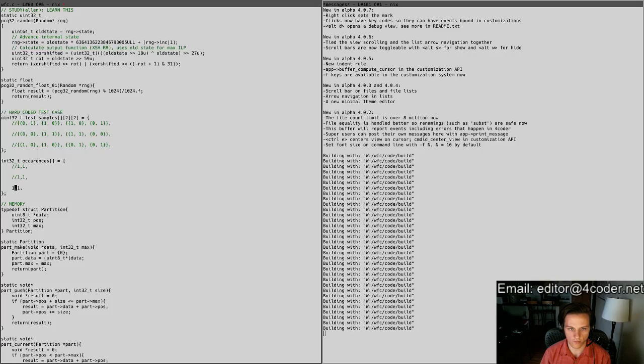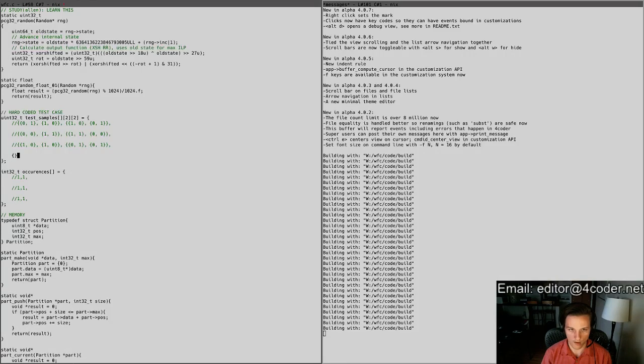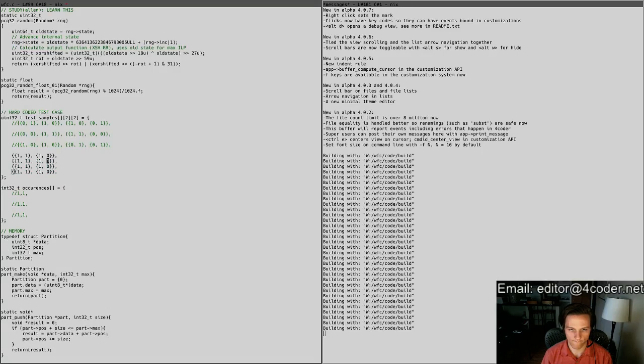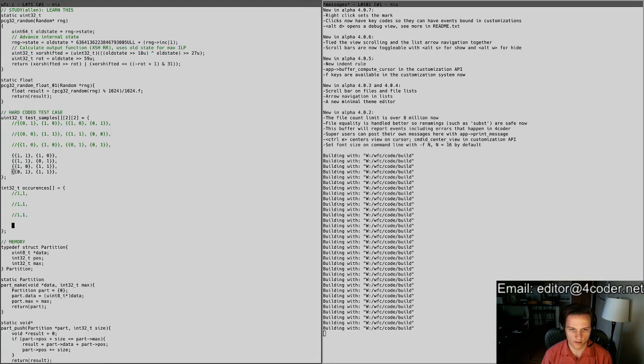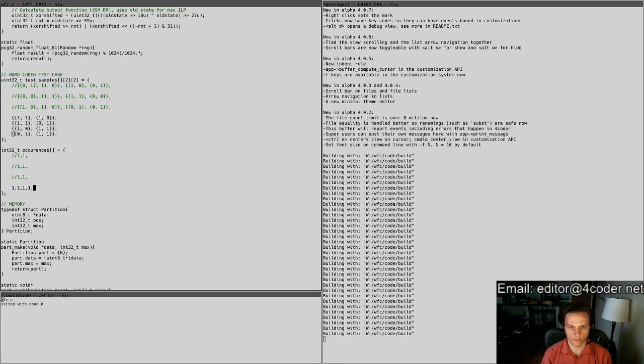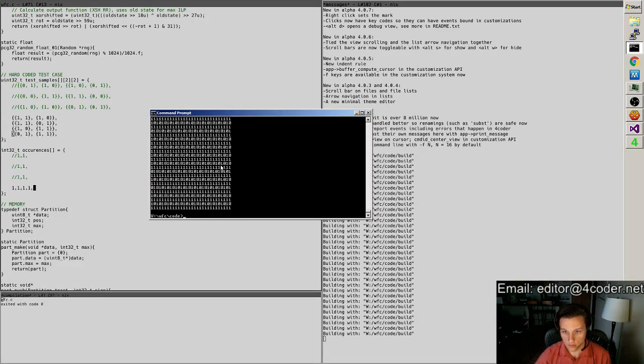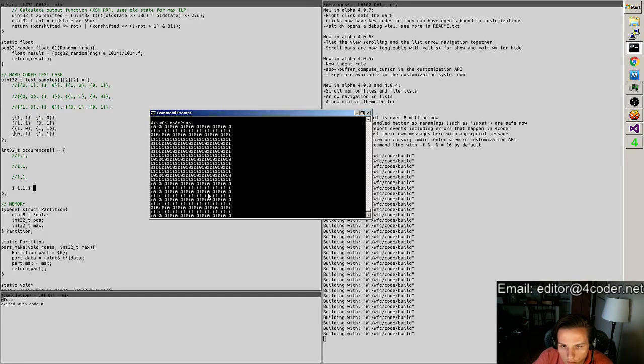Let's take all of the blocks that have exactly 3 ones in them. So 1, 1, 1, 0, 0, 1, 1, 0, 0, 1, and that's just 1, 1, 1, 1. It made a bunch of like boxes, kinda neat.